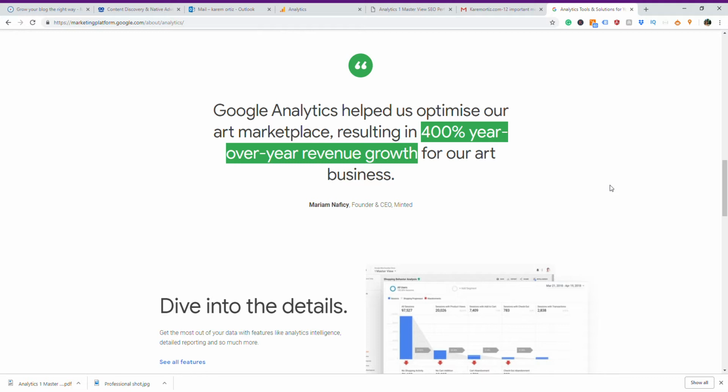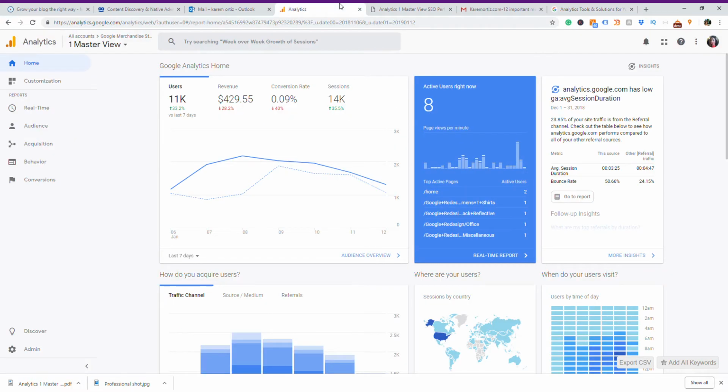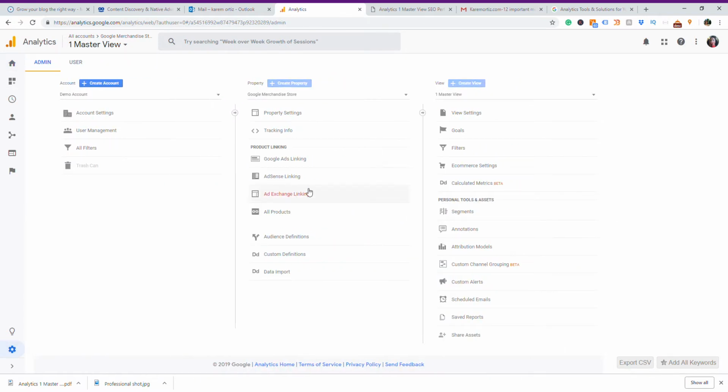Today I want to show you how to set up Google Analytics alerts in your Analytics account. So let's get started. To set up Google Analytics alerts for traffic drops or traffic spikes, we just have to go to the admin section of the Google Analytics account, and we will go to custom alerts.